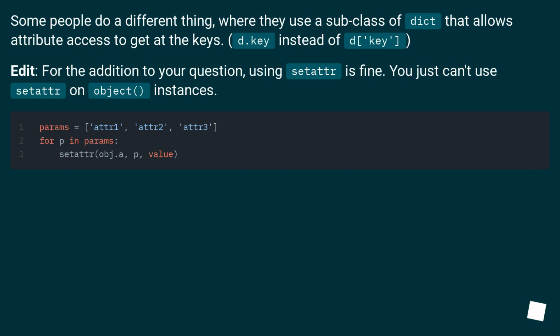Some people do a different thing, where they use a subclass of dict that allows attribute access to get at the keys: D.key instead of D['key']. Edit. For the addition to your question, using setattr is fine. You just can't use setattr on object instances.